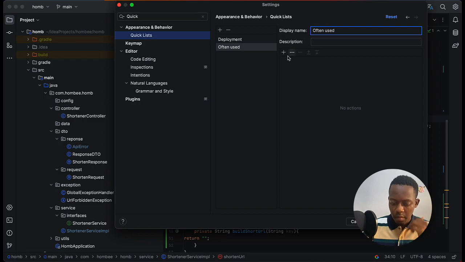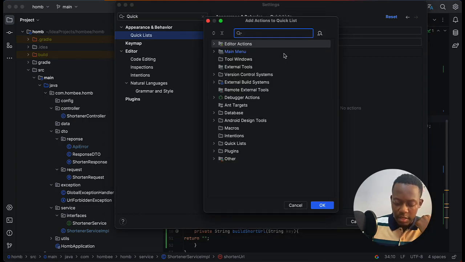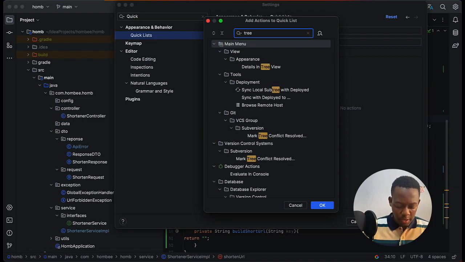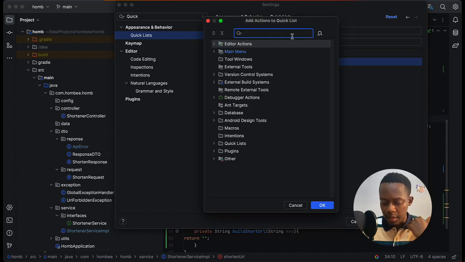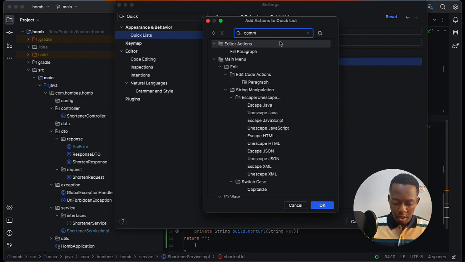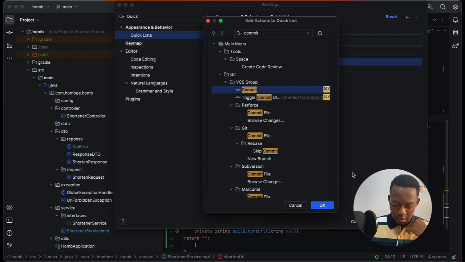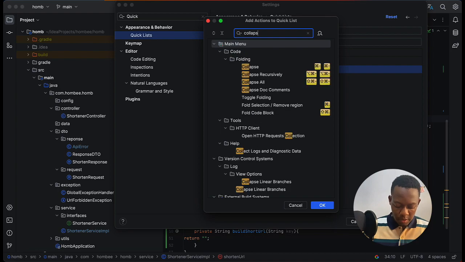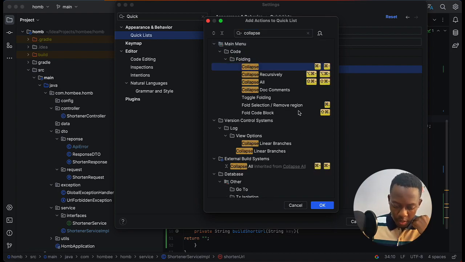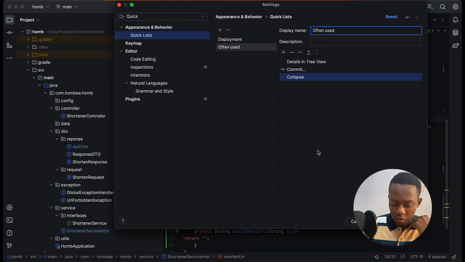Right. Often used. This is my quick list, and in this list I will just add some actions like tree details in tree view, right? I'll add another action. Let's say the commit action, committing a file. I'll add a third action. Let's say the collapse action, right? So these are three actions. Let's say these are three actions which are often used in my day-to-day coding activity, and I'll apply here.